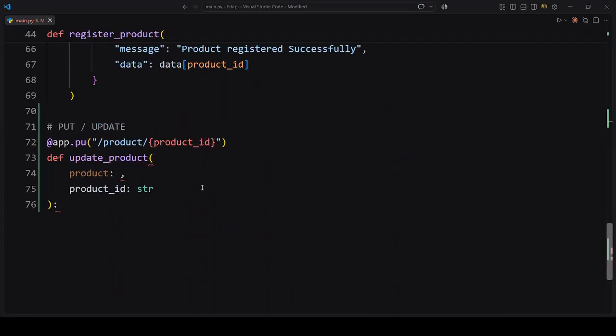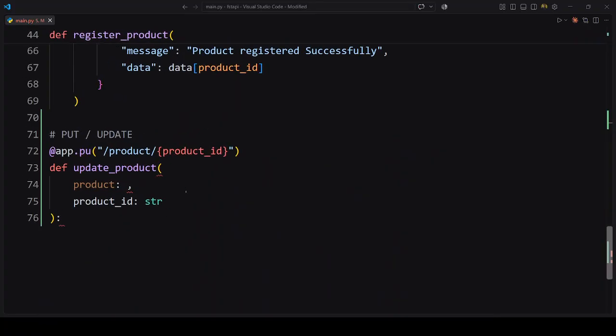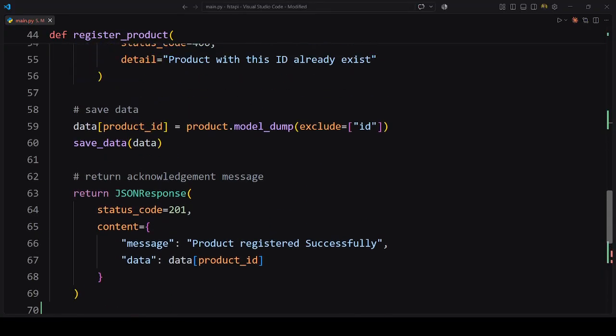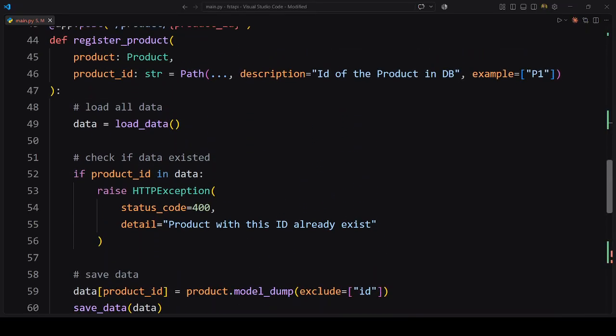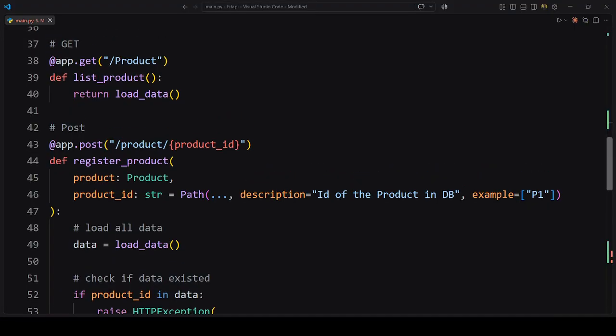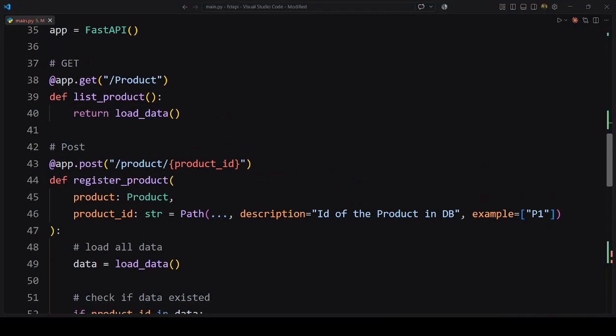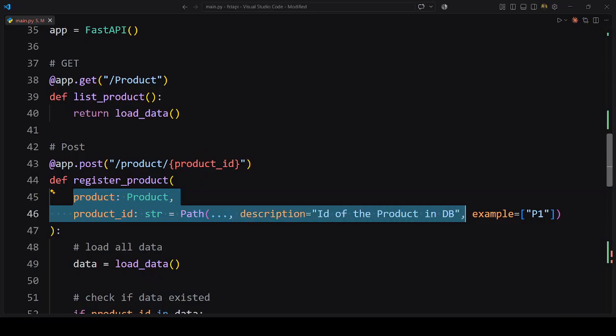Let's come back to our code. Let me copy this and paste it in our endpoint, as it will make our documentation much prettier.